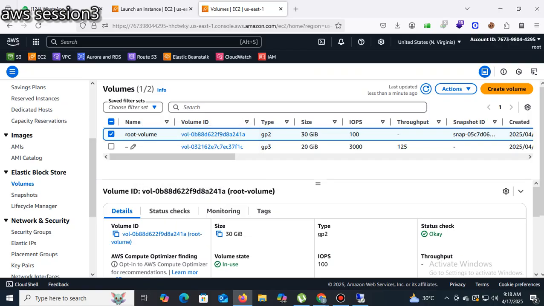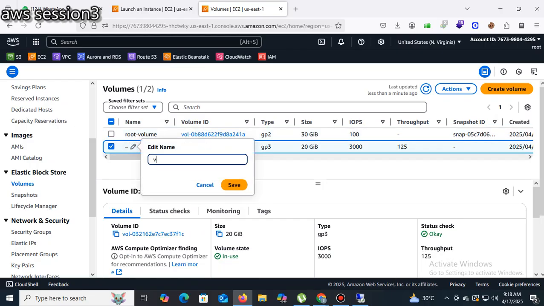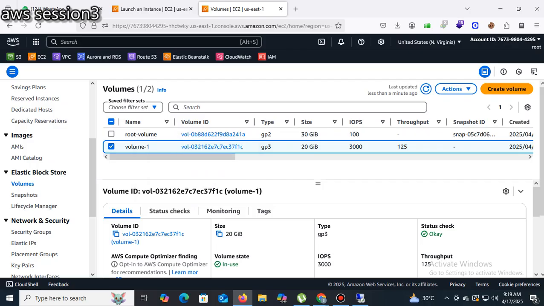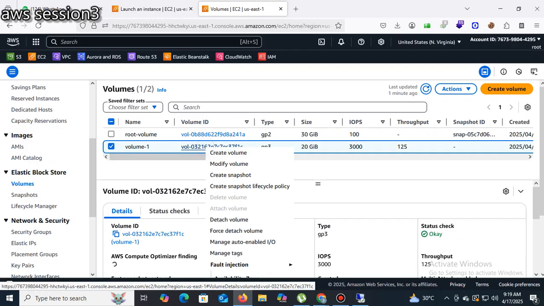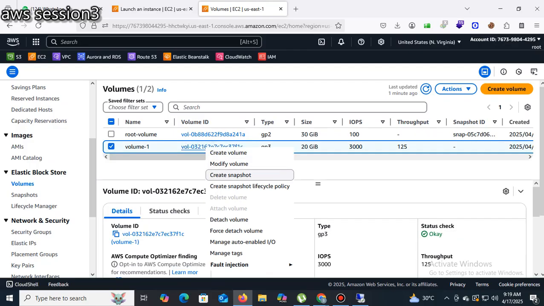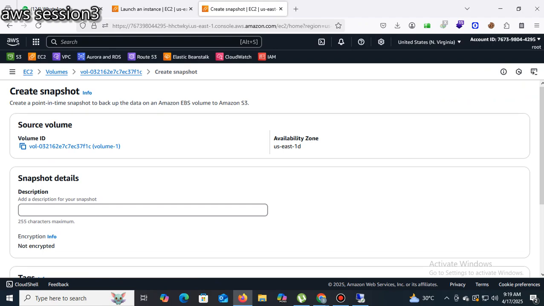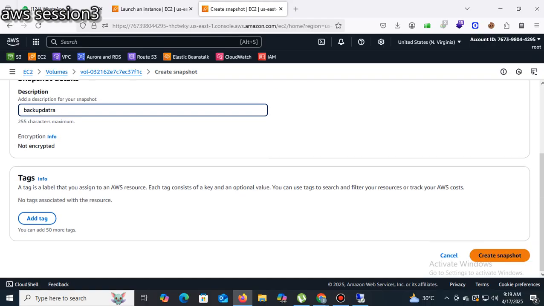Now we'll take the backup of this volume. Where is the data? In which volume? This volume. Right click here, create snapshot. Give a name, or else you can leave it. I'm just giving an optional name, backup data. Okay, create snapshot.